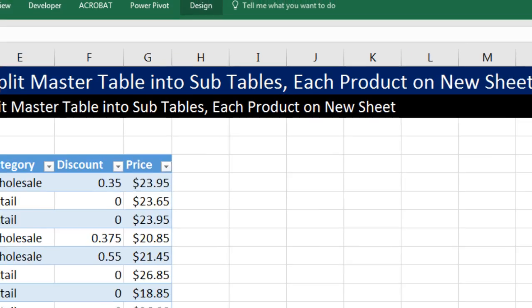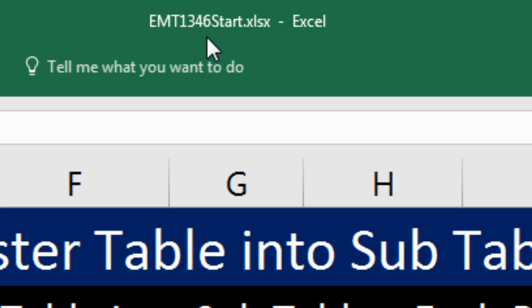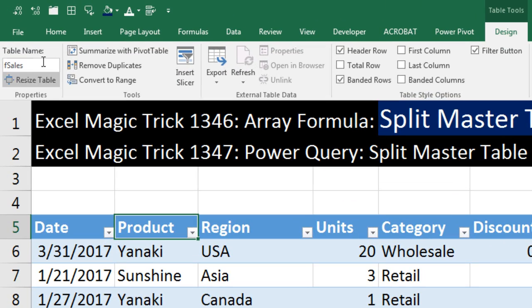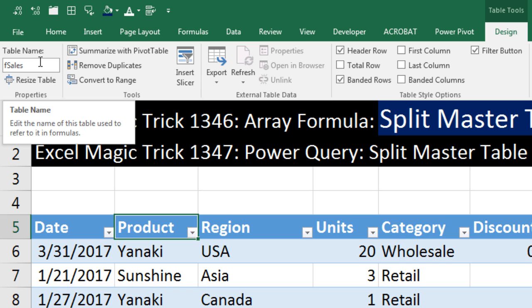Now I'm going to go to the start file. Here's the start file right here. And here's our master table. Now I've already converted this to an Excel table and named it under Design Properties. The name of the table is FSales.